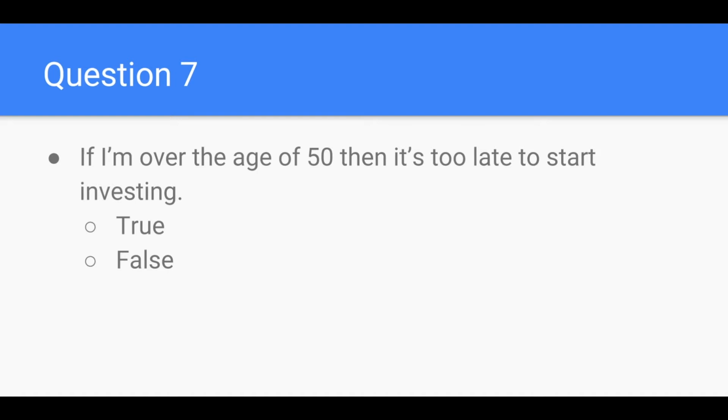Question 7. If I'm over the age of 50, then it's too late to start investing. True or false? With this question, we are trying to get our quiz takers to think about what their normal perceptions on investing are so that we can educate them and let them know that it is never too late to start investing.